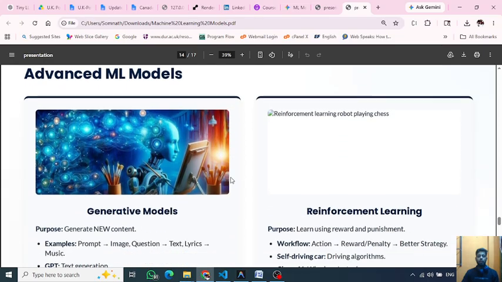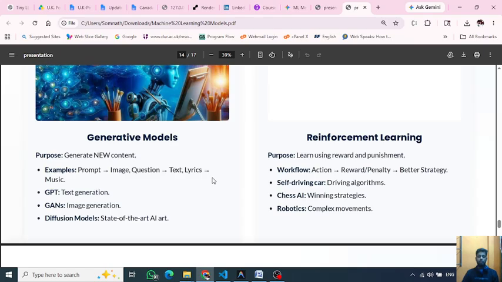Now advanced models, like generative models. You may know GPT, GANs, diffusion models. They are used to generate new content. If you just give a prompt, like an image or a question, it can generate text, lyrics, music, everything.